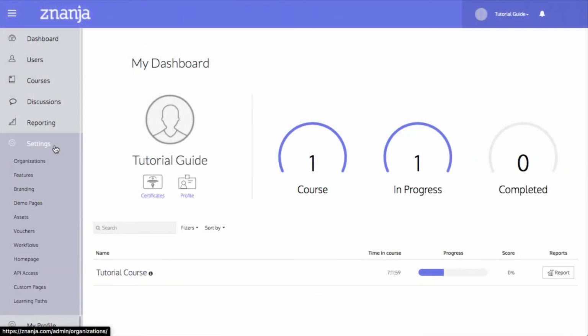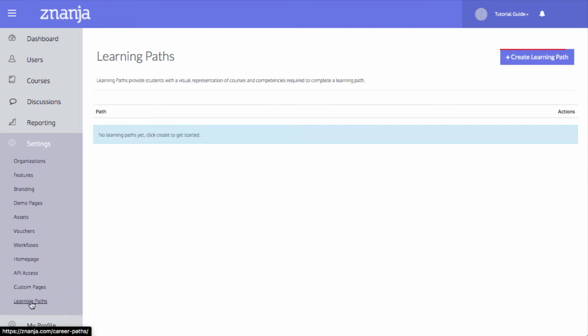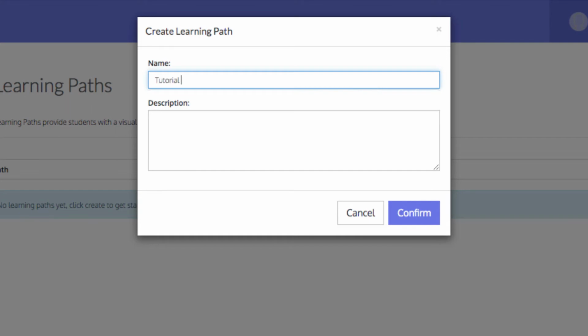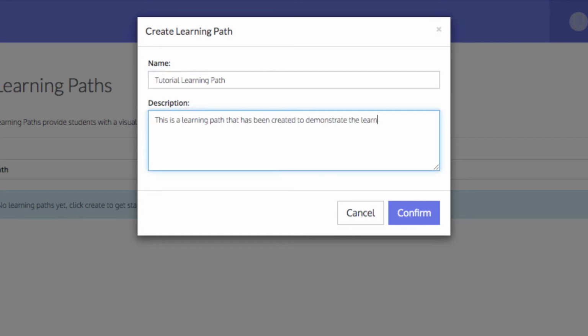To create a new learning path, first go to Settings on the sidebar and click Learning Paths. Then click Create Learning Path at the top of the page. Enter the name and description of the learning path in the fields provided. Then click Confirm.